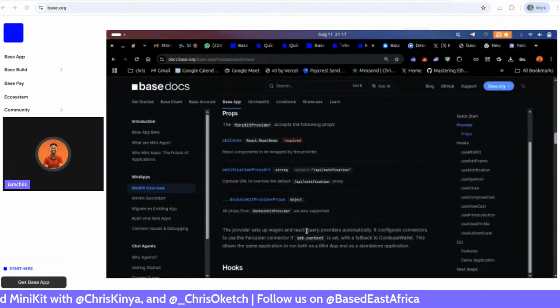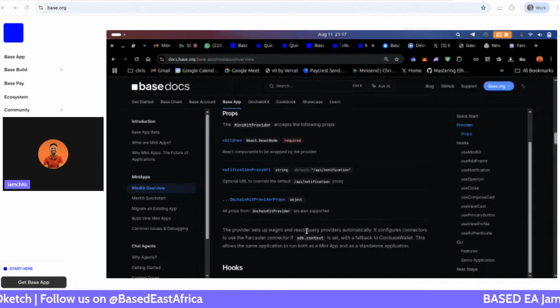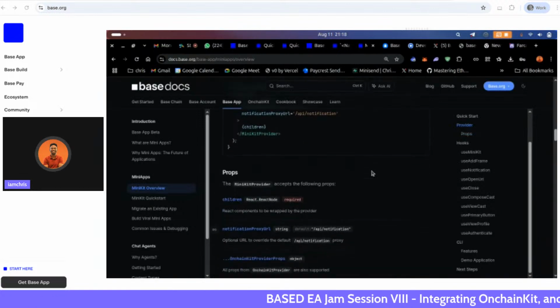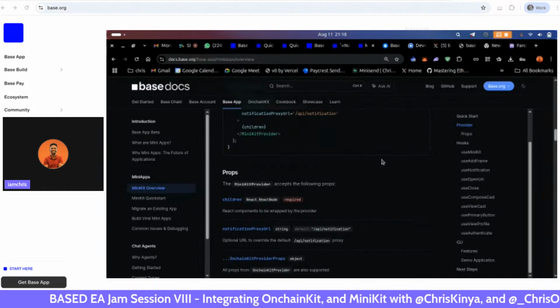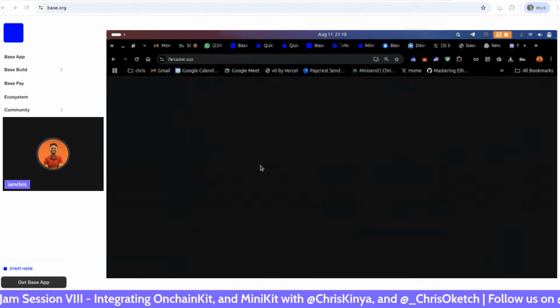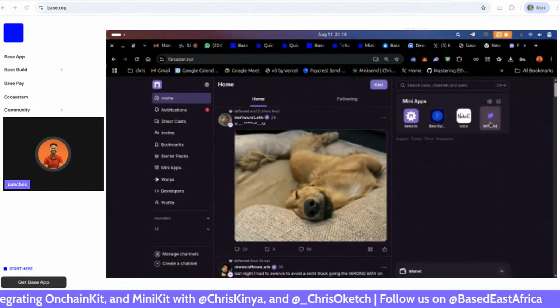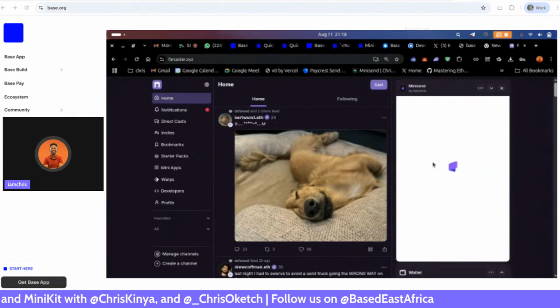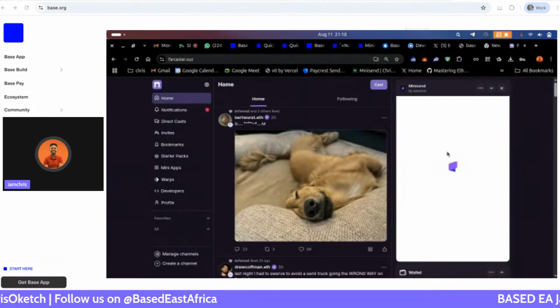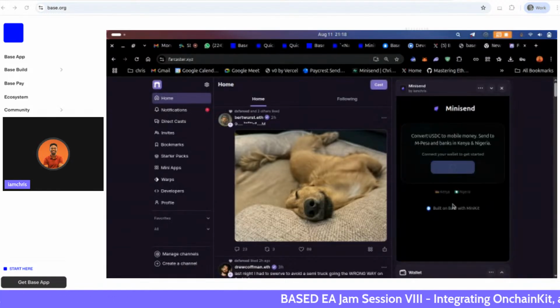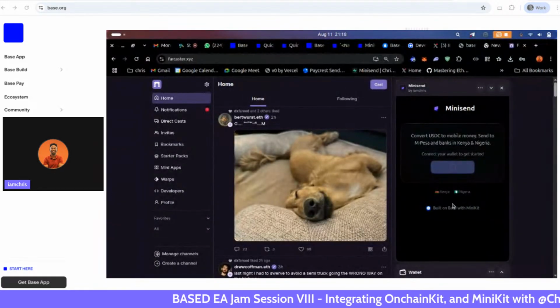So this provider sets up Wagmi and React Query providers automatically. That tells you the knowledge you have in terms of integrating OnchainKit into an app, you can still use when building your mini app on Base. So checking on what we have here with Minisend, you can see primarily when you try to connect your wallet to Minisend, which is a mini app on Farcaster, it still operates on the Base app.